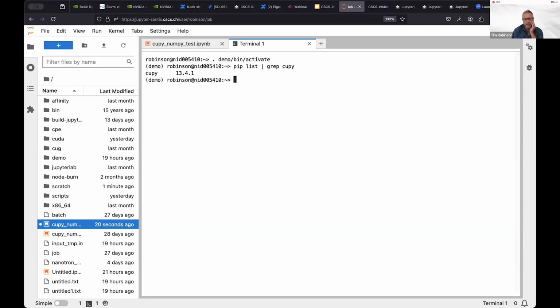Now, how do I get access to this in Jupyter? What I can do is I can install a kernel, and I'll just call the kernel demo for the purposes of today. And I see that I get the error that there's no IPython kernel inside this virtual environment. So what I need to do first is to install ipykernel. Then I'll create the kernel, and then we should be good.